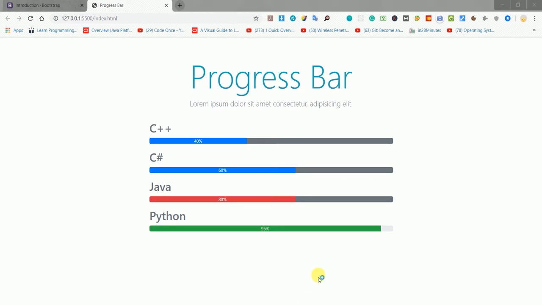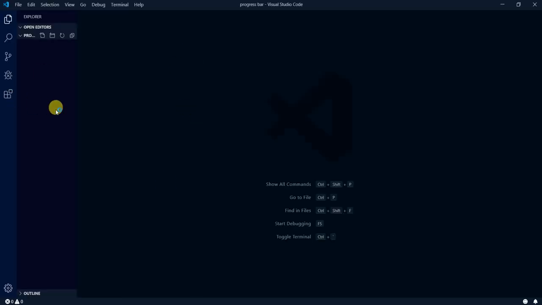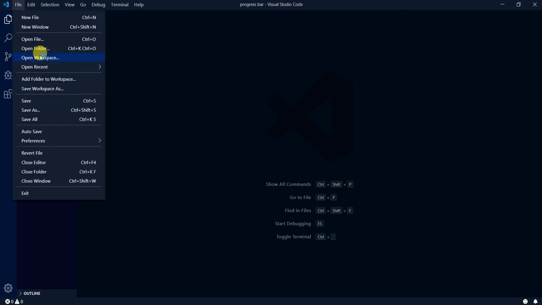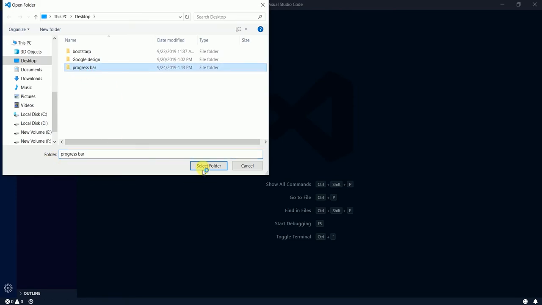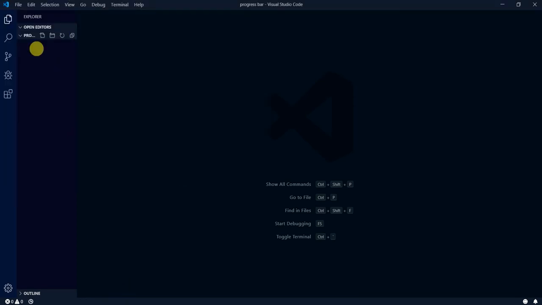I'm going to code this progress bar in the VS Code editor. Whatever code editor you like, you can go for that. First of all, I'm going to open a folder. On my desktop I have already created a folder with the name progress bar. I'm going to create a page, index.html.